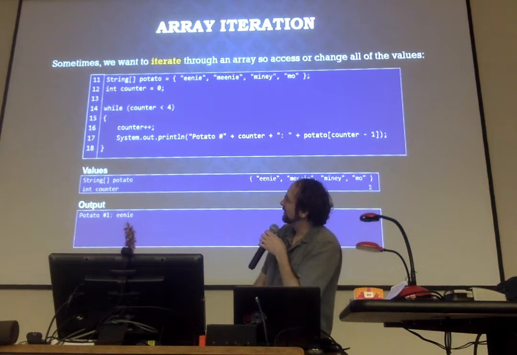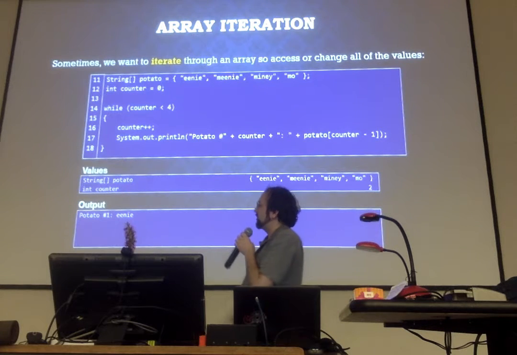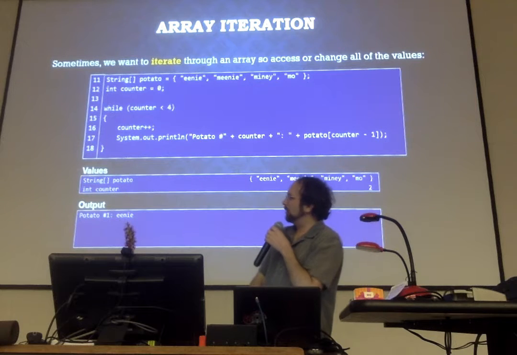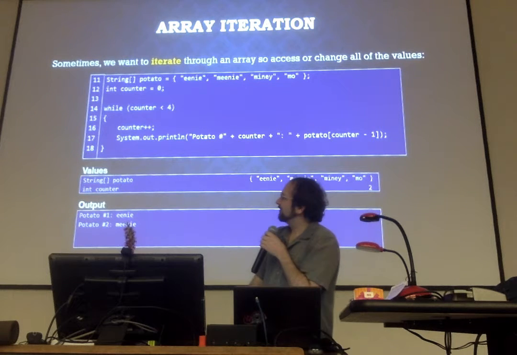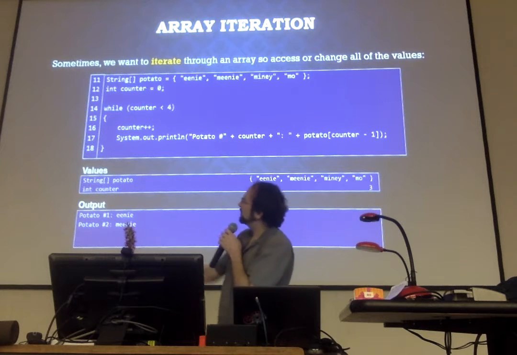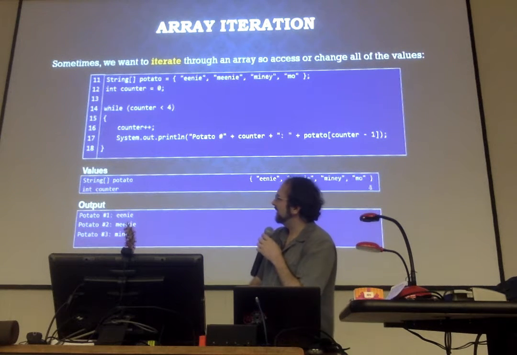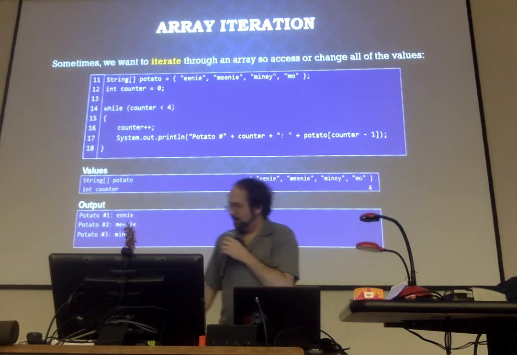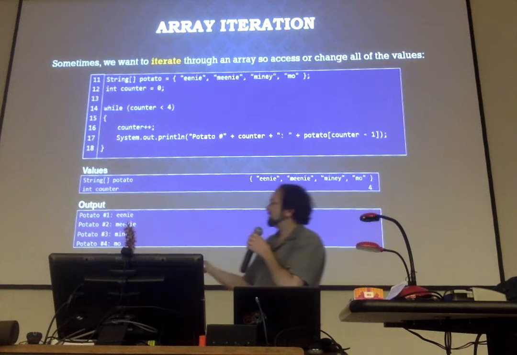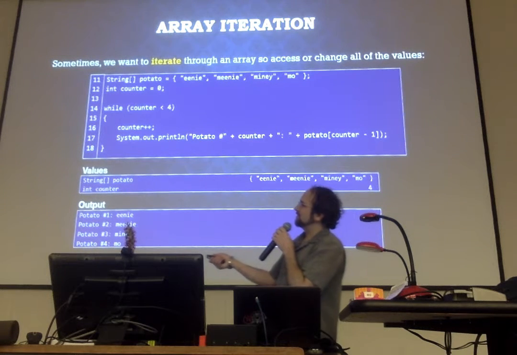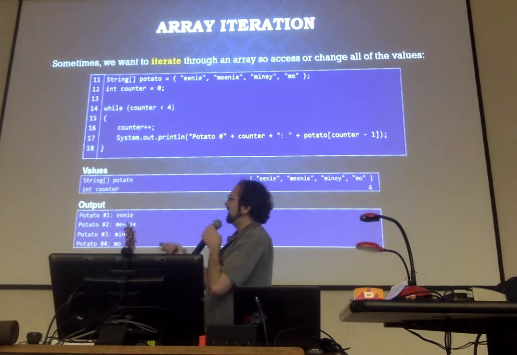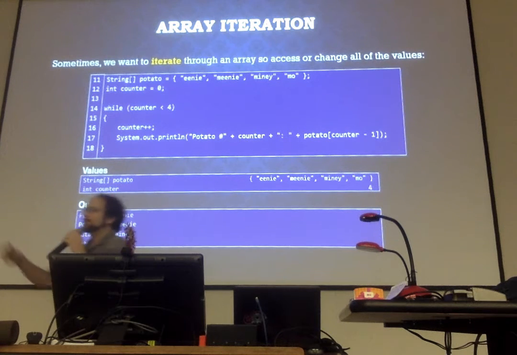Okay, so I should be going to counter minus 1 because when it's 1, I want to go to 0. When it's 2, I want to go to 1. And when it's 3, I want to go to entry 2, which is going to be miney. I'll print that. And then I increment it to 4, and it'll print the last one. Now, when I go back up to the top, and I say counter is less than 4, well, 4 is not less than 4. It's greater than or the same as 4, so at that point the loop will stop and terminate.